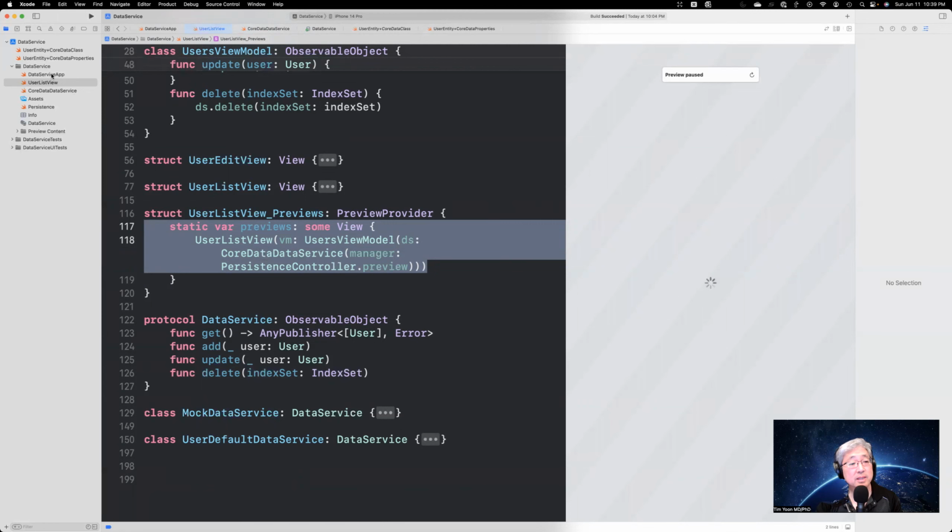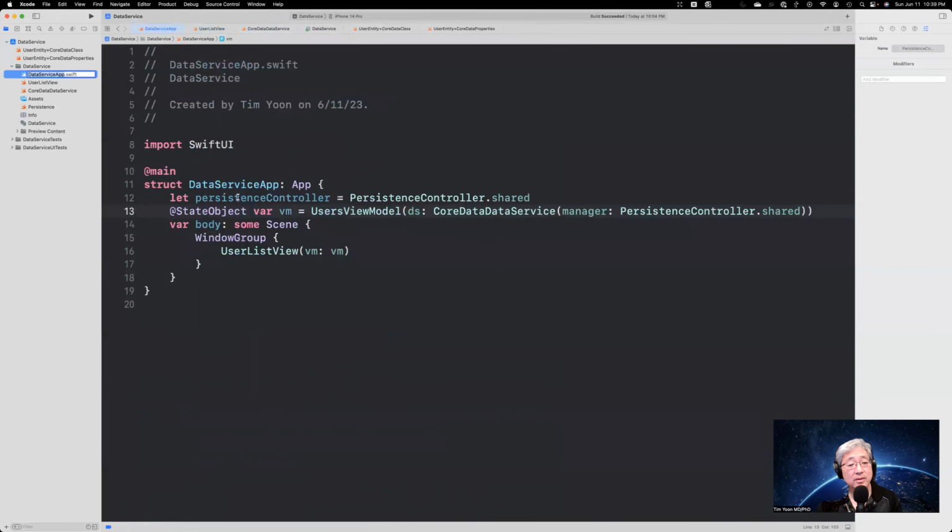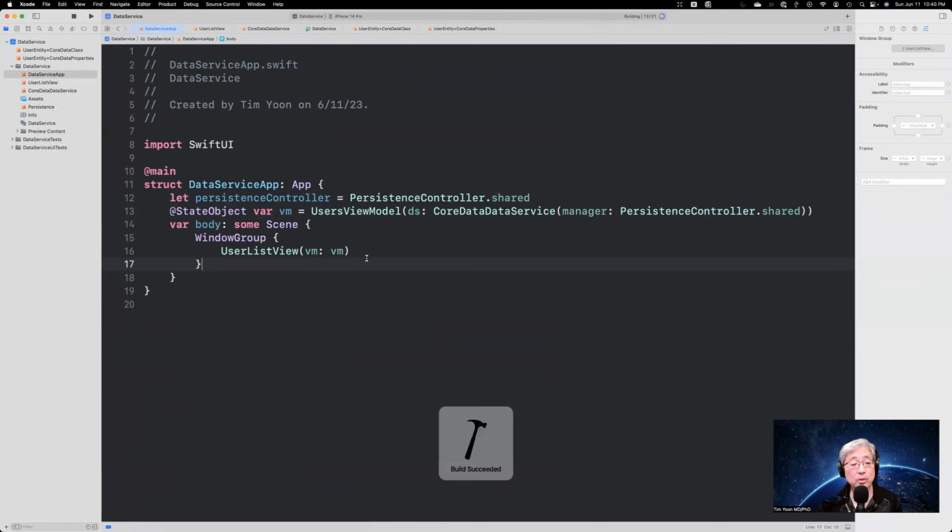What you do then is you go back to the data service app right here. Remember now we made the persistence controller equals PersistenceController.shared. So then we're going to say the VM is equal to UserViewModel with a data service, CoreDataDataService with the manager that's going to be the PersistenceController.shared. Now this .shared is no longer the .preview, so this will actually save. So then you call UserListView with this view model right here. And if we run the app, it should work just fine.